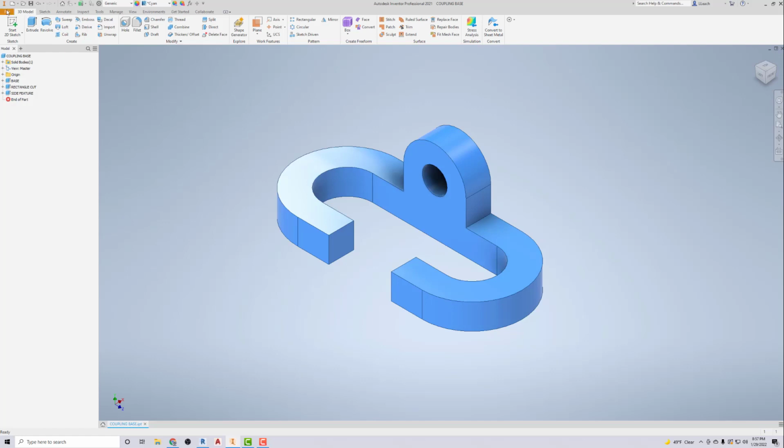Let's save it again. All right, there we go. So there is our coupling base, which looks more like somebody trying to give someone a hug.